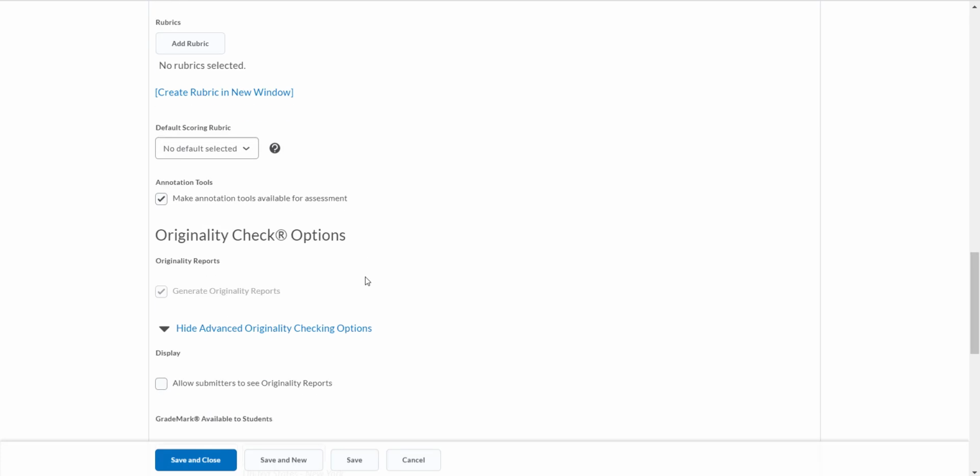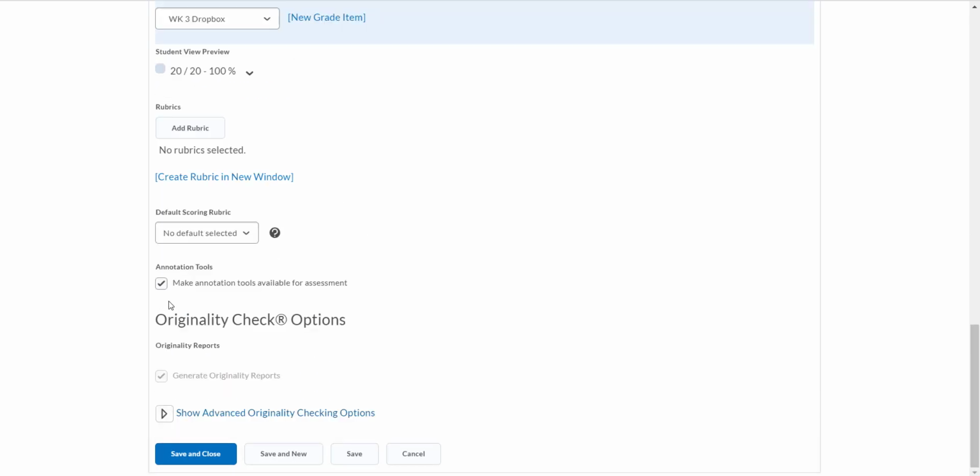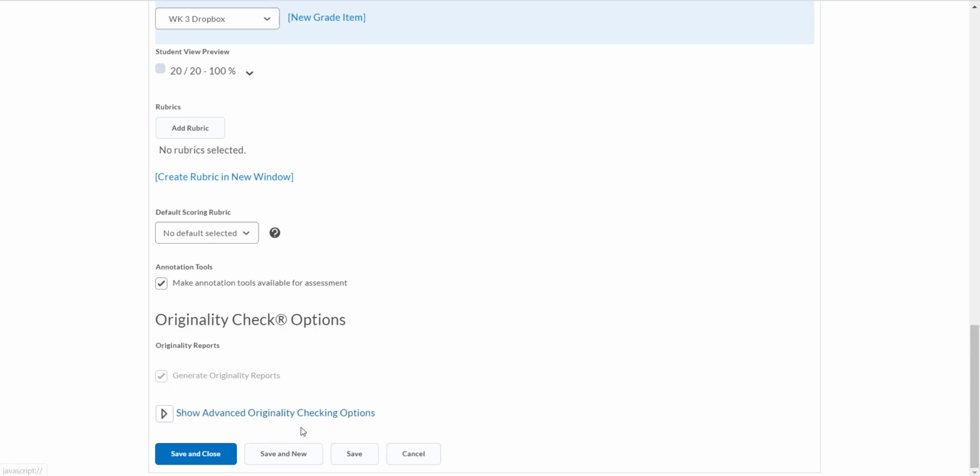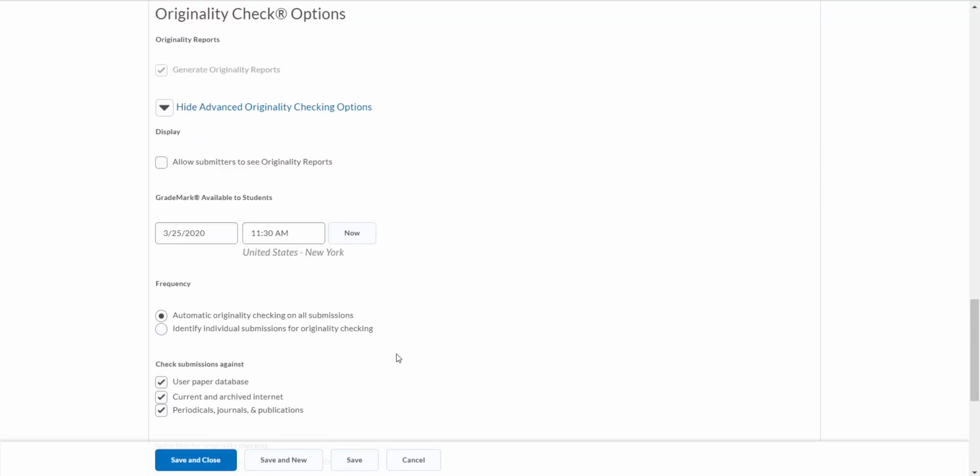If you have an available rubric, you can select it here, but we're not going to worry about that for right now. And then we're going to go down to the bottom where it says originality check options. So here it'll say show advanced options. We'll go ahead and click the down arrow there, and then we're going to look for display. And we're going to click to allow submitters to see originality reports, to see what kind of plagiarism score they got, whether it was original or not. Once you're finished, go ahead and click Save and Close.